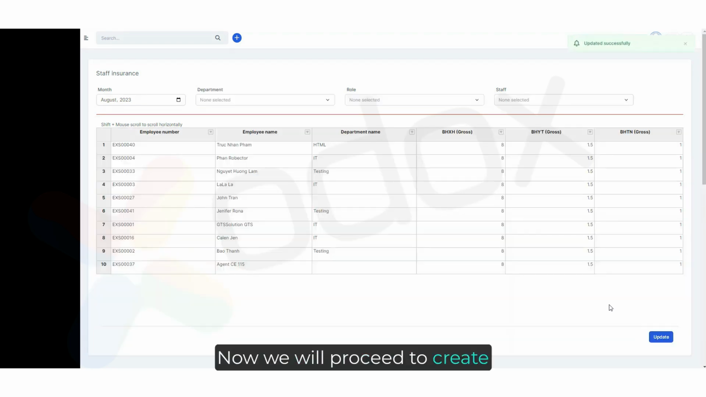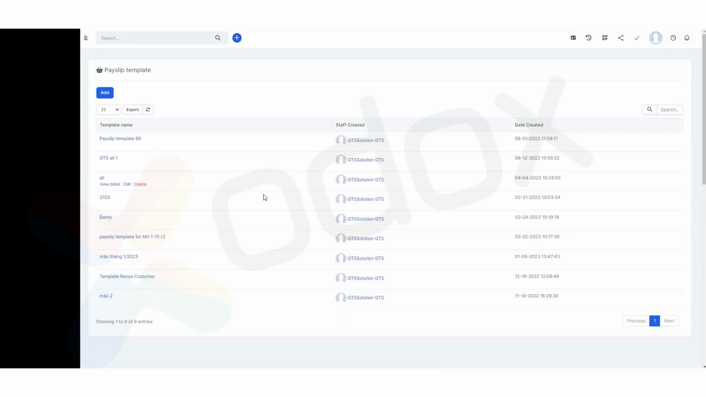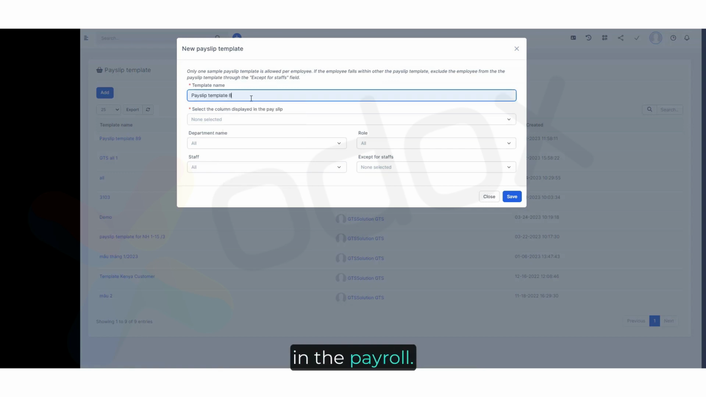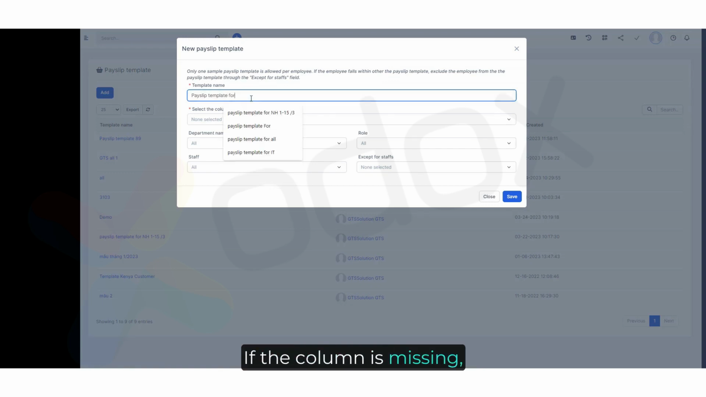Now we will proceed to create a Payslip template. Enter a name and select the columns of data to display in the payroll. If a column is missing, you have to go to the Payroll column screen in Settings to create a new column.